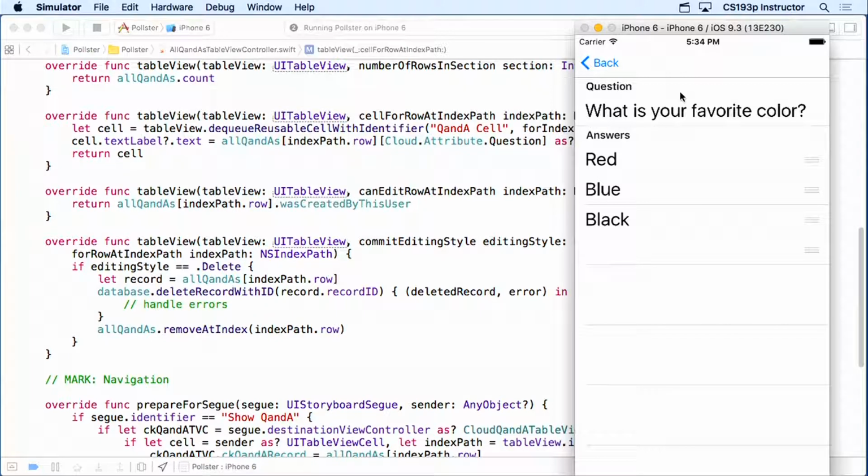It's not showing up there because I'm not subscribing to that change. I'm not watching the database. Now if I go away from this and come back, it is going to show it, because when view will appear, we reload from the database. But it's really annoying for the user to always have to go away and come back to see the latest thing. So we need to do a subscription. Perfect opportunity to do a subscription. So let's do that.